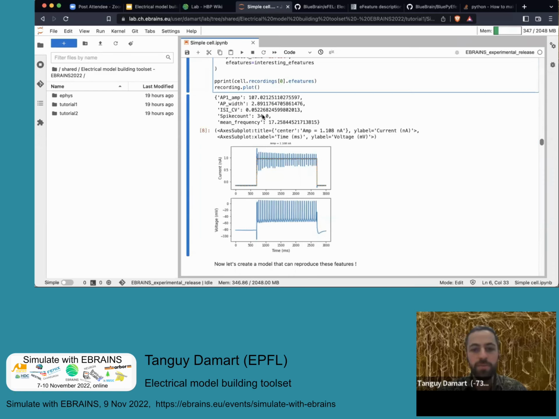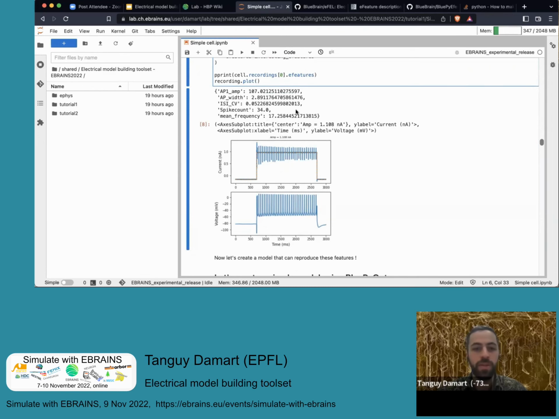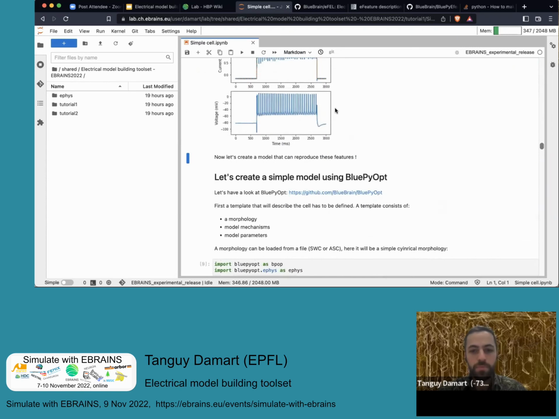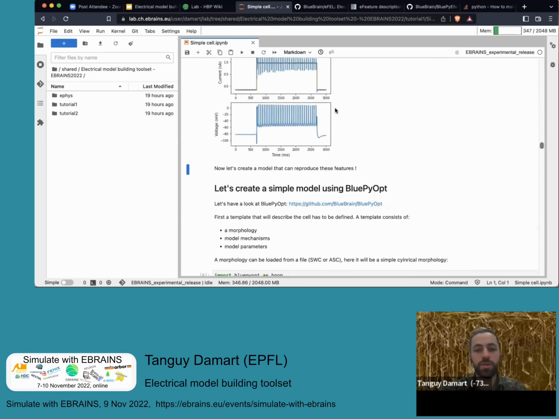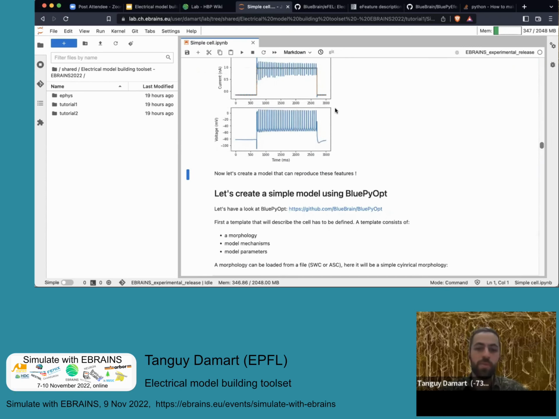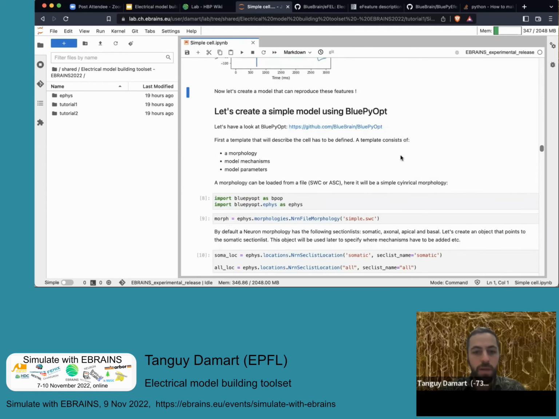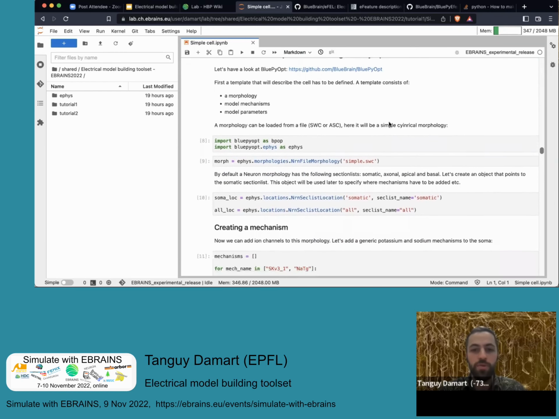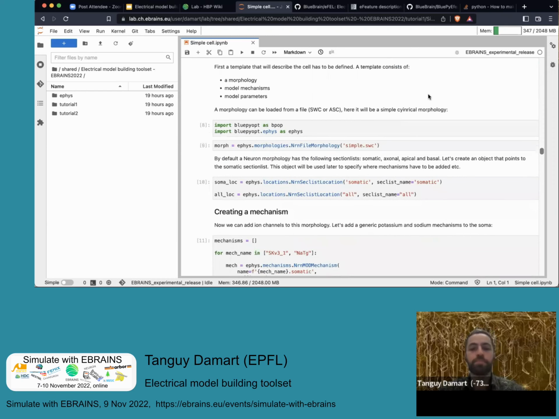We have 34 spikes, and we have a mean frequency, so a mean spiking of 17.2. Okay. So now we can go to a second step, which is to create a model that can reproduce these features. So we already had a look at BluePyOpt, so I'm not going to go over it again. And so the first thing we will do to create a cell model that can reproduce these features is to create a template.